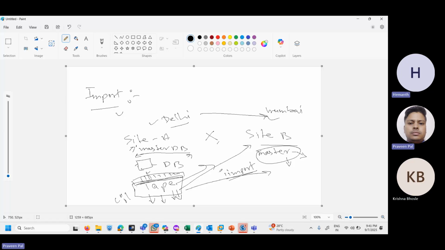The tape is needed, but after moving this tape, you need to run the import on the tape. Then after running this import, it will generate this backup information in this master server. Once it is generated, you can easily restore.